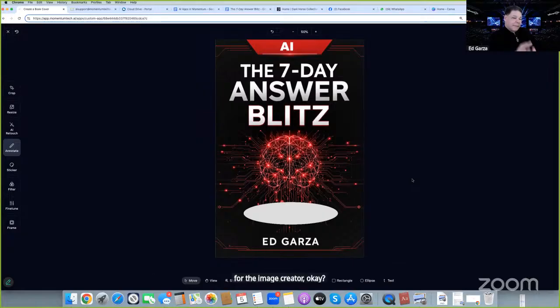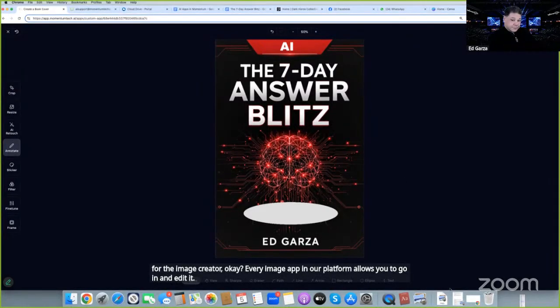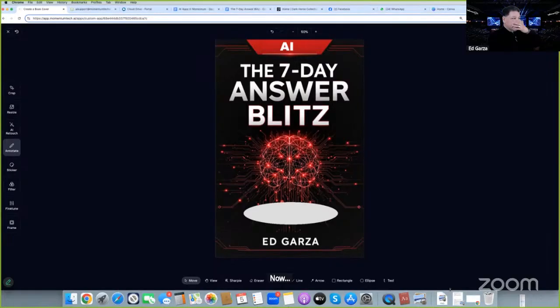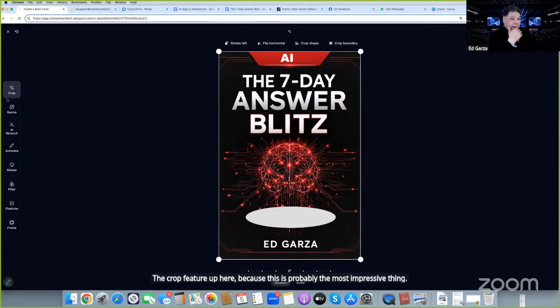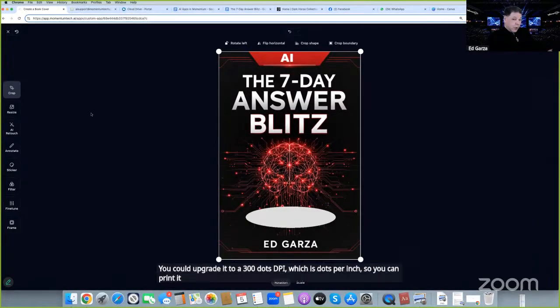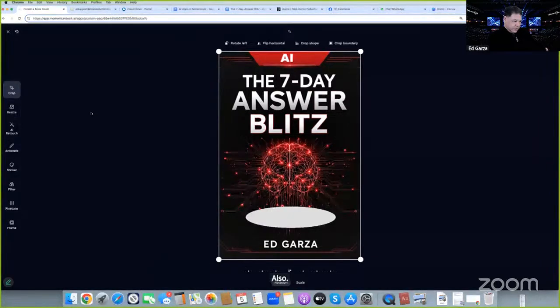Every image app in our platform allows you to go in and edit it. Now, this is a bad example, but I'm going to show you the crop feature up here because this is probably the most impressive thing in the editor. Once you have an image created that you own, by the way, in the platform that you could download, right? You could upgrade it to a 300 DPI, which is dots per inch, so you can print it so it comes out with good quality. Also, every image you could do that with.